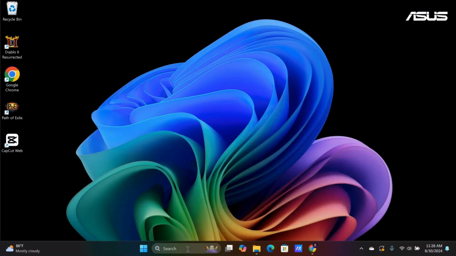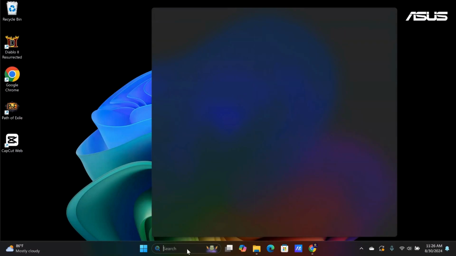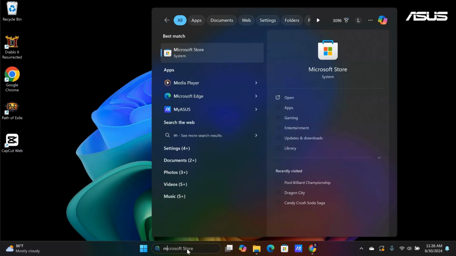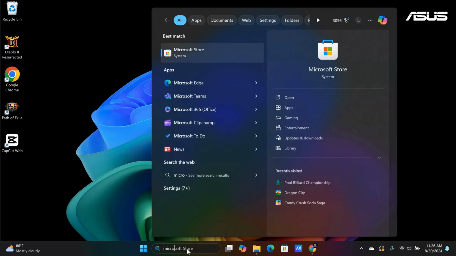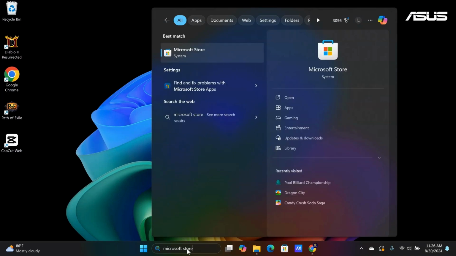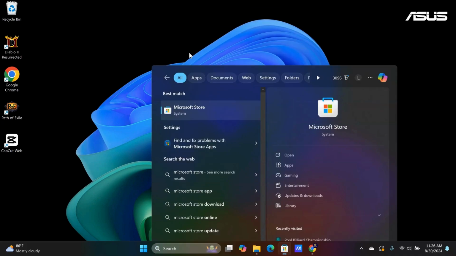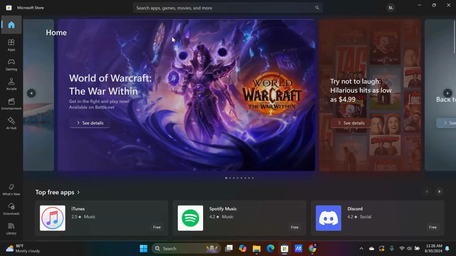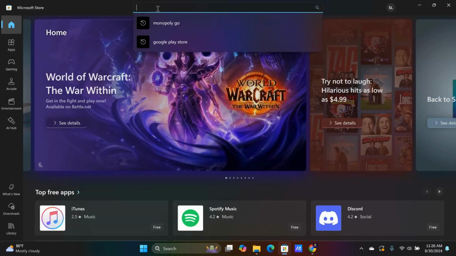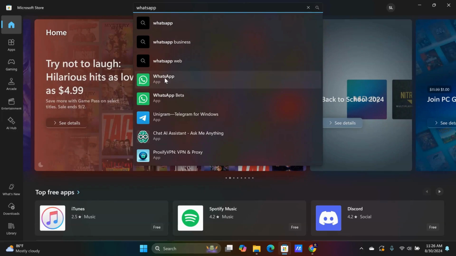I will show you how to download WhatsApp on your computer or laptop. First, you want to search for the Microsoft Store. Then, open the store and on the search bar, type in WhatsApp. Click on the WhatsApp icon.